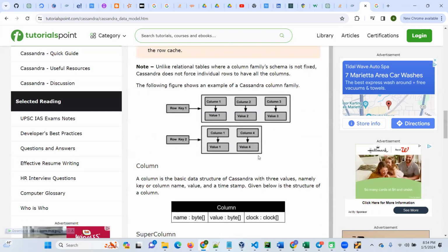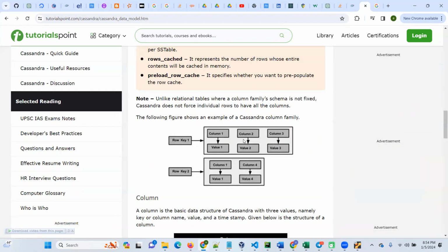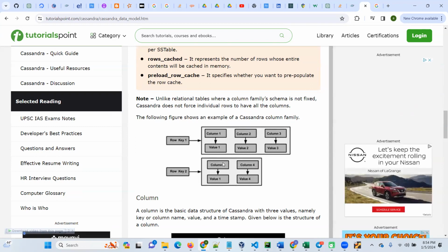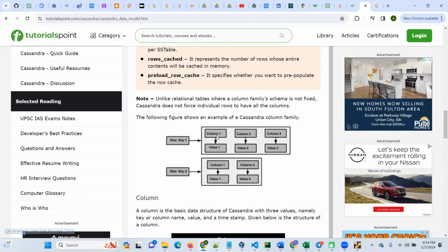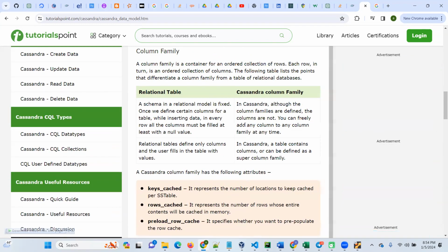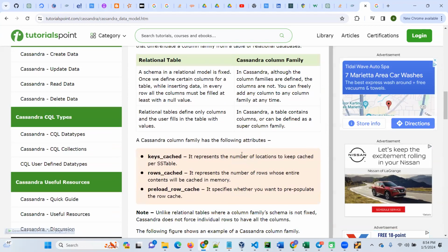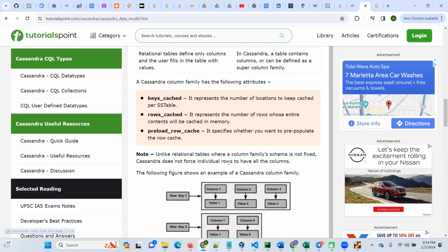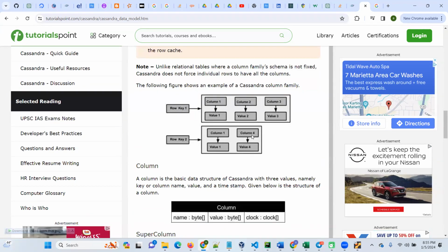Next, there could be any number of columns. Every row can have different columns and different column values. There is no fixed column set. For example, column 1 is common in both rows, but columns 2 and 3 are in row 1 and not in row 2, while row 2 has column 4. So this is the property: you can freely add any column or any column family, in any row. This is the same thing in HBase.